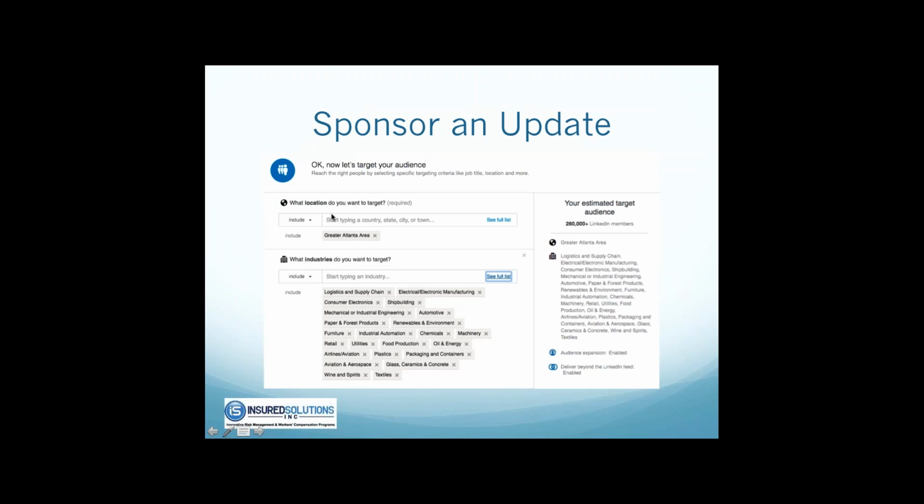And so I just chose the Atlanta area because that's where Insured Solutions is based out of. You guys can choose wherever you want, but you just type it in right here and then select it, and so you can see I'm including Atlanta. And every time you do something like that, it's going to estimate your target audience. And so for Greater Atlanta plus the industry, so for industry, I just typed in manufacturing, but I had to click see full list, and I just clicked every single type of manufacturing possible. So everyone who's in any type of manufacturing in the Greater Atlanta area will now have the chance to see our sponsored update, and that's a total of 280,000 LinkedIn users. So that's what your maximum reach is for this.